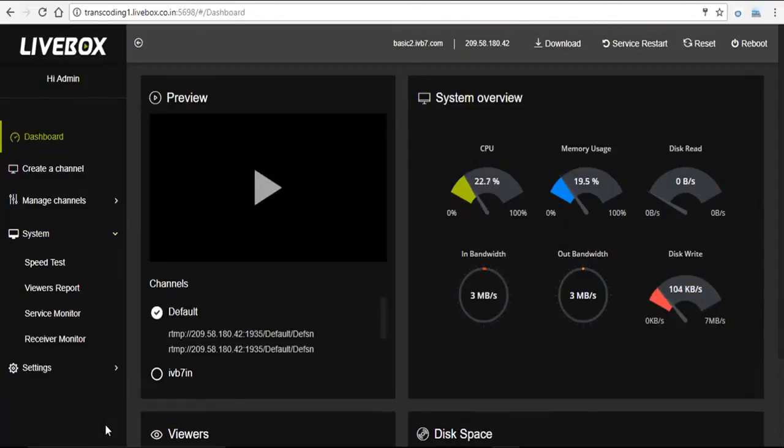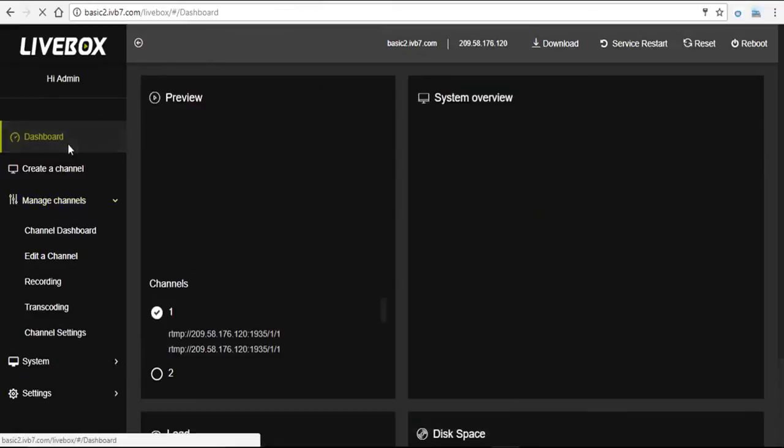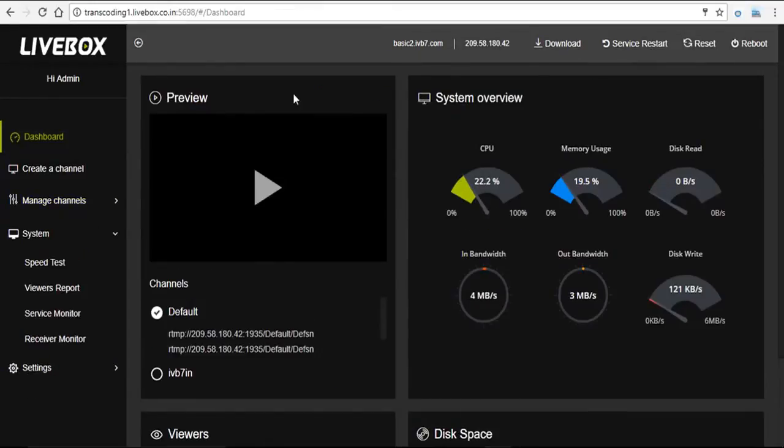So now I'm going to show you, this is the origin server, and next this is the edge server. First I'm going to stream to this origin server. To stream, I need streaming software. So I'm going for the OBS Studio software.